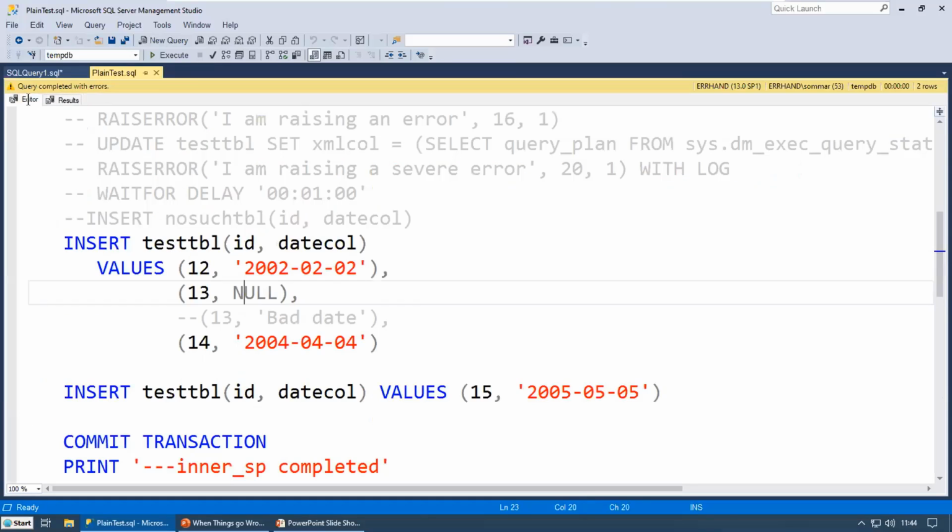So what happened? Well, transactions in SQL Server are not always atomic. That is, they should be all or nothing. No, they're not. But statements are atomic. So this statement fails entirely. It's not that SQL Server inserts 12 and 14 and only skips this one. No, if you try to insert 1 million rows in a single statement and one single row violates a constraint or is null or something is wrong, the entire statement is going to fail.